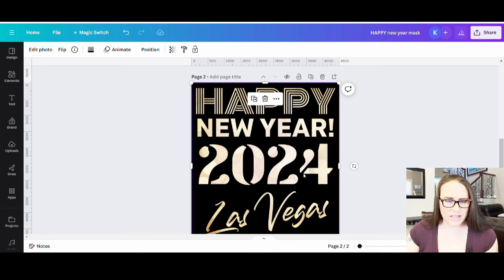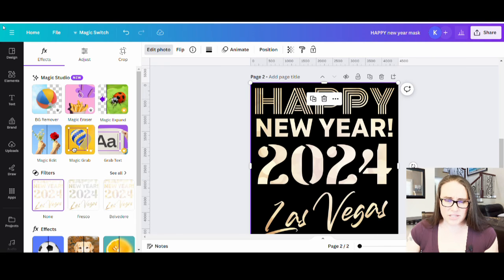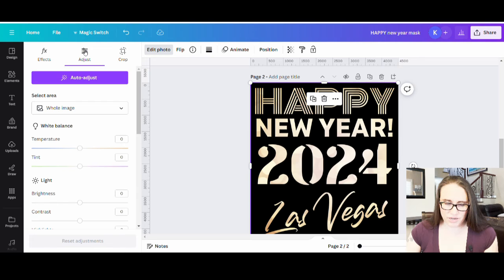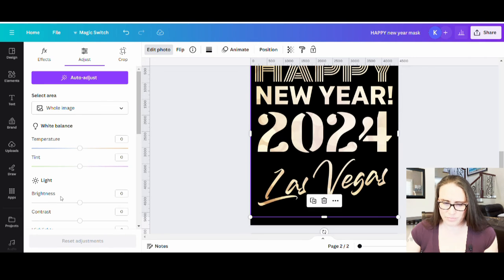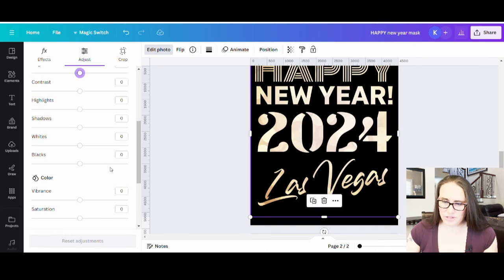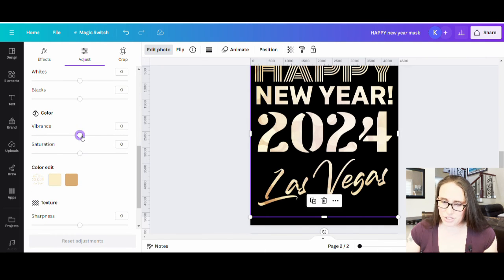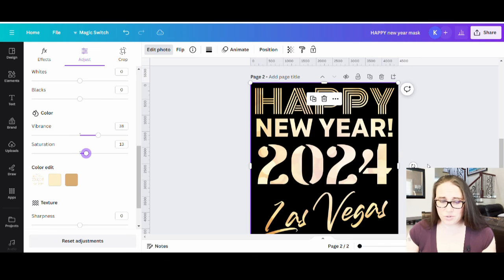I could go and use my edit photo features, and I could go to the top. It's on effects right now. You could hit adjust. And here's where you could go ahead and play with it. So if you wanted to make it brighter, for example, you could, or darker, for example, you could. If you wanted to go ahead and improve the vibrance and the saturation, maybe make it pop a little bit more in terms of the color, I could do it that way. And so that might look kind of cool.